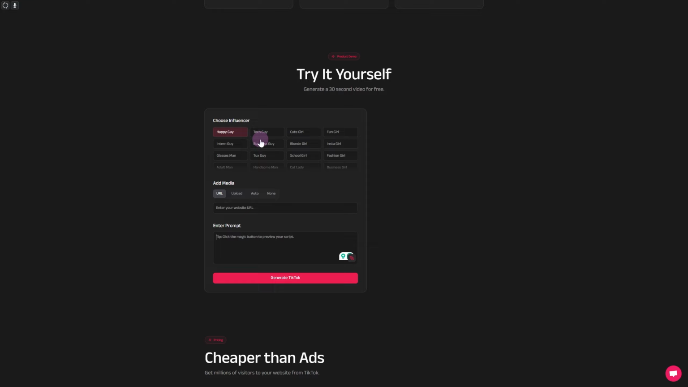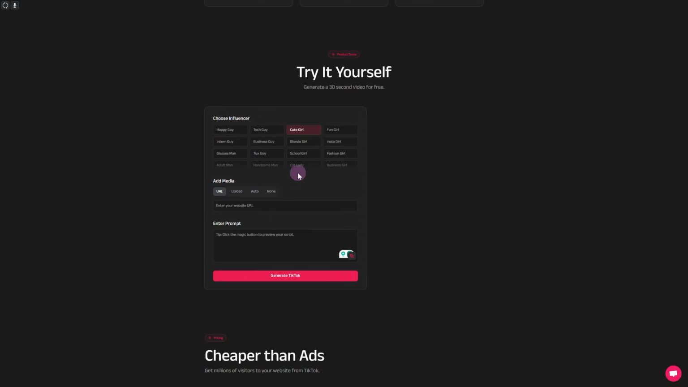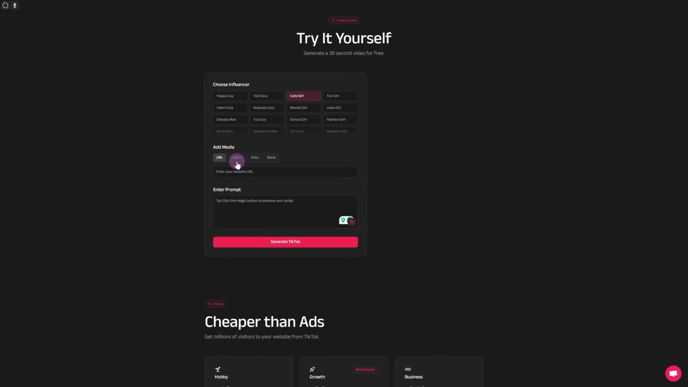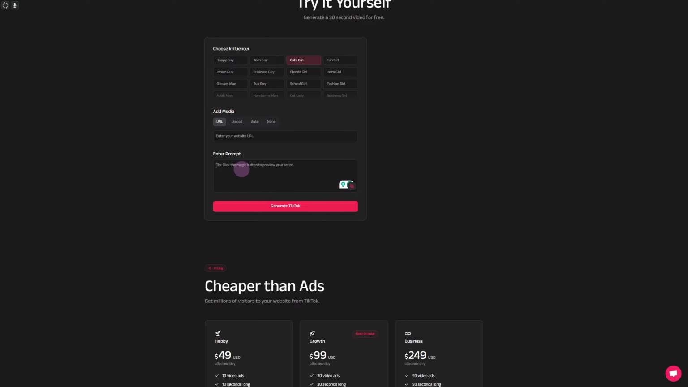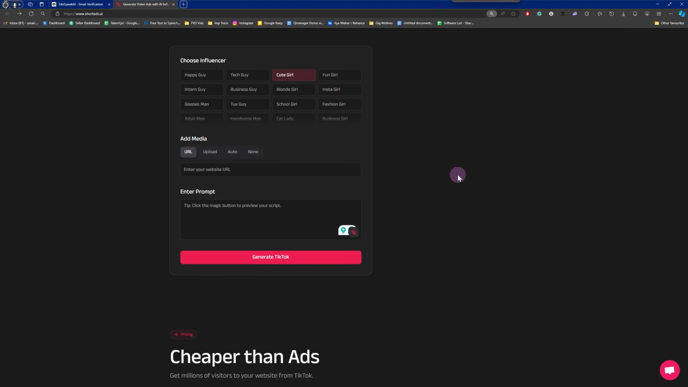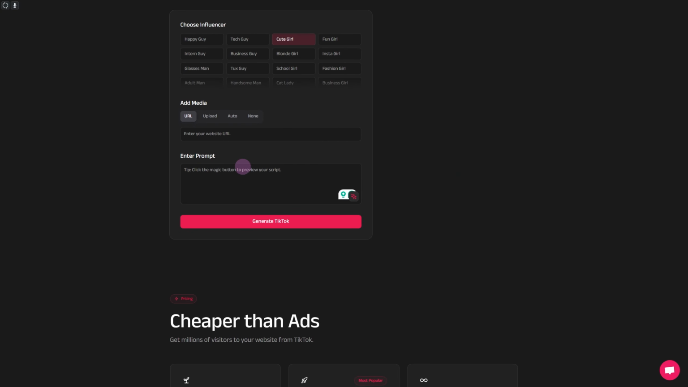We can choose the influencer type, like for example tech guy, cute girl, or any of these options. You can see we have a wide range of options to choose from. Then we are also going to be uploading some related media files, like for example if it is related to tech, we can upload some tech images, pictures, audios, music, whatever we would like to upload. We need to simply enter a prompt, which is going to make it even better, so it is going to be customized according to your prompt.